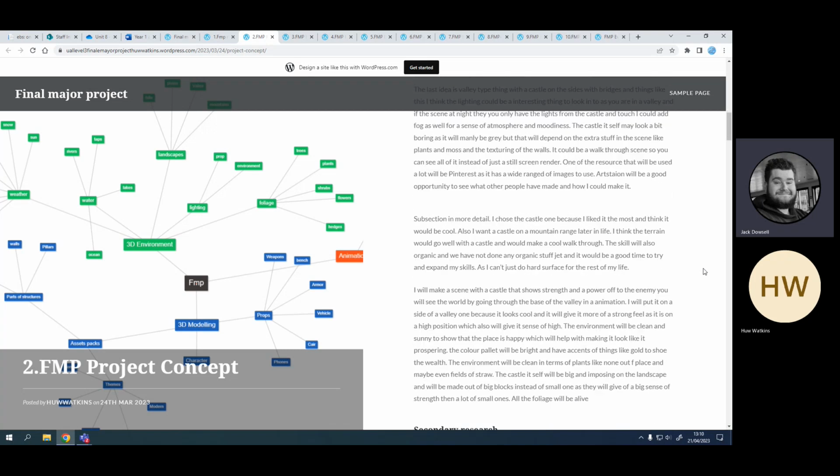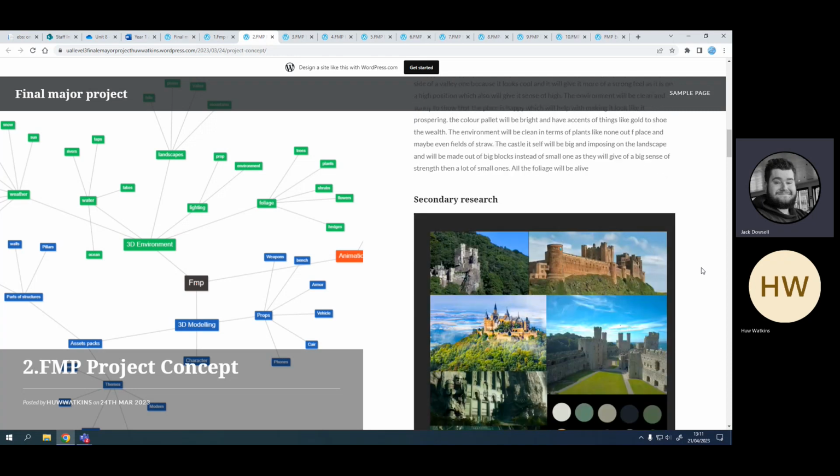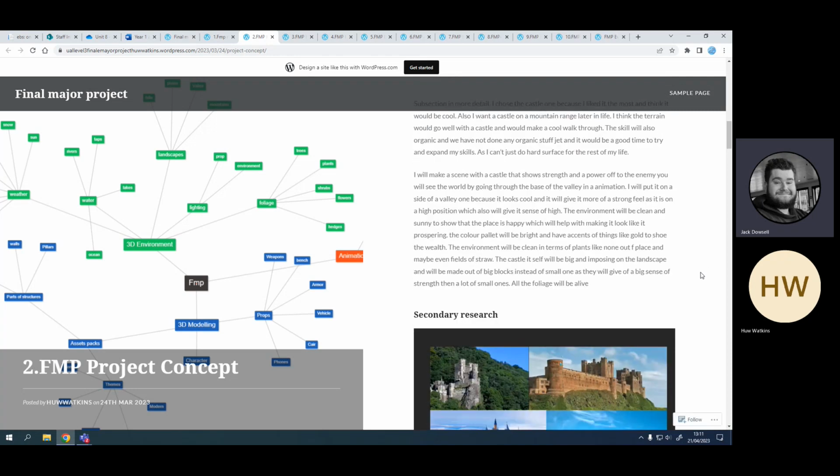Now, I've gone over what I aim for the castle to be. Cool. So I will make a scene with the castle that shows strength and power off to the enemy. We'll see the world break going through the base of the valley in the animation. I'll put it on the side of the valley. Yeah, so you're going to have it on the side of the mountain, and it's going to be really nice. You're talking about color palettes. You're talking about the characteristics of the castle being big and imposing on the landscape. You've really dug into the idea, which is really, really nice. The other one was a scary castle, but then I decided no. Like a haunted one. Yeah. That's fair.